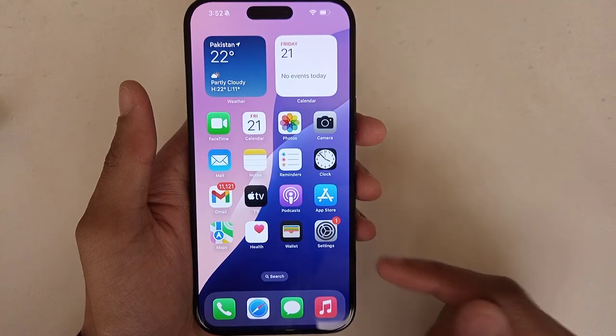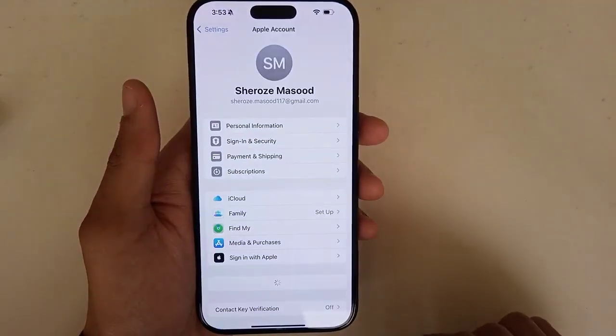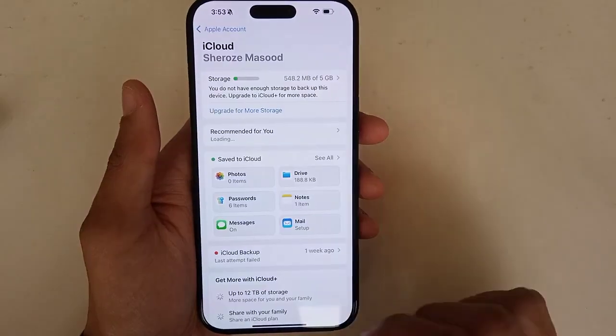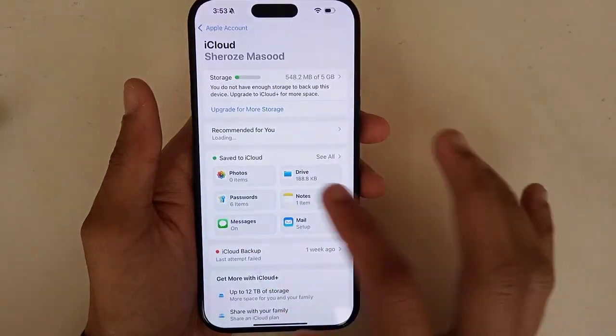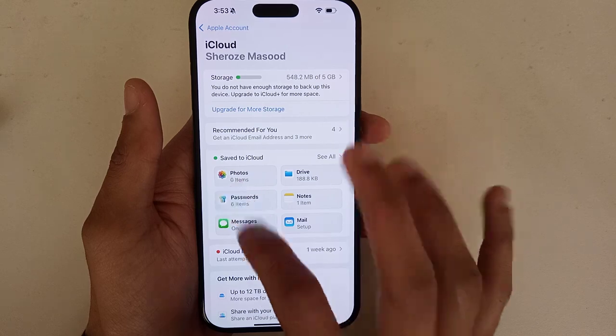What you need to do is just go to your settings. After going to the settings, just tap on your ID, and after tapping on your ID, as you can see, there's an iCloud, just tap on it. And after tapping on iCloud, as you can see, this is the section Saved to iCloud. Just tap on the Photos option here.